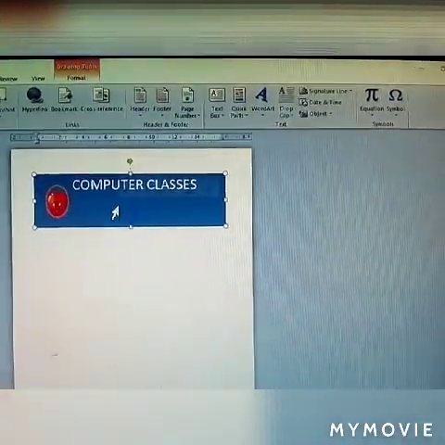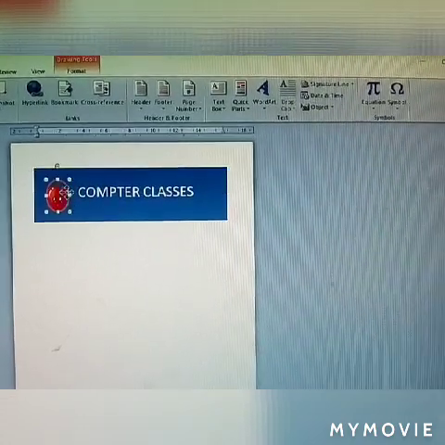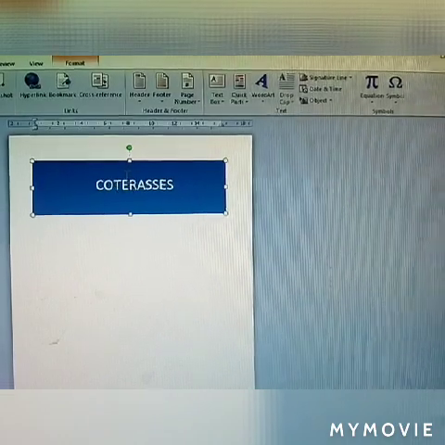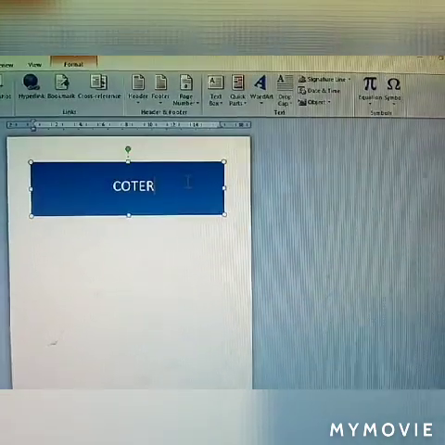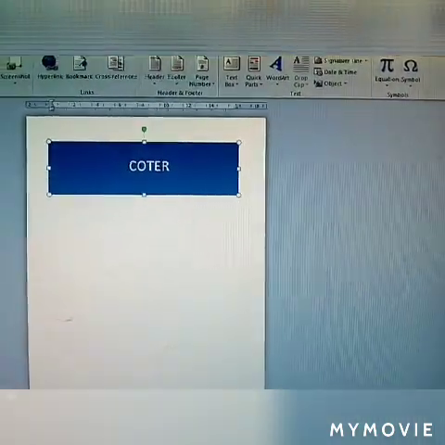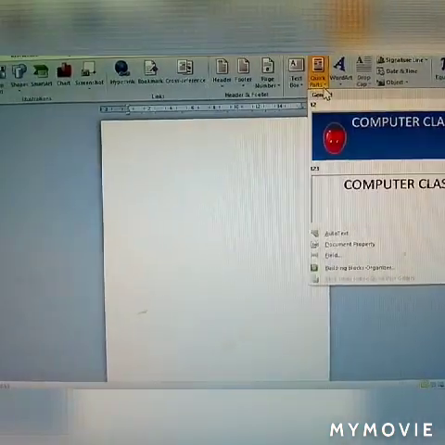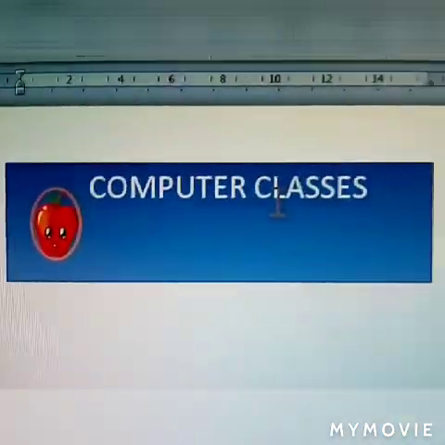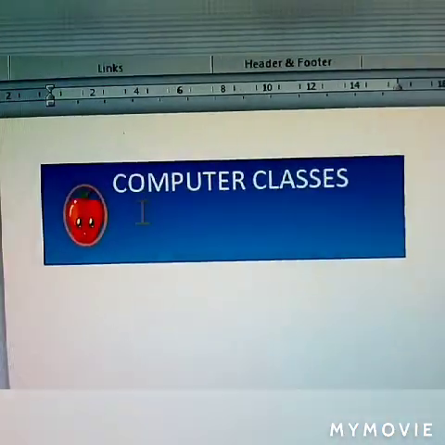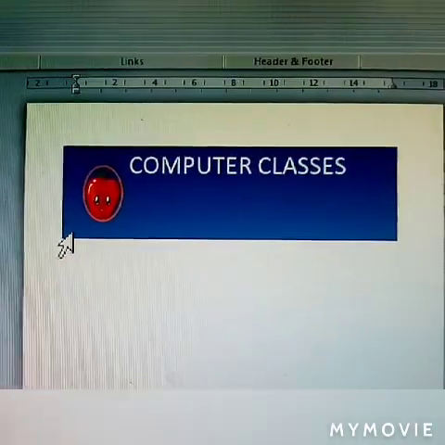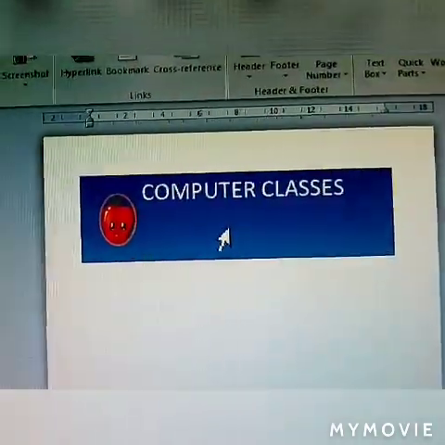Now I am deleting here all objects. Now click directly here. Comes the same image anywhere in the MS Word. This is called a quick parts image.